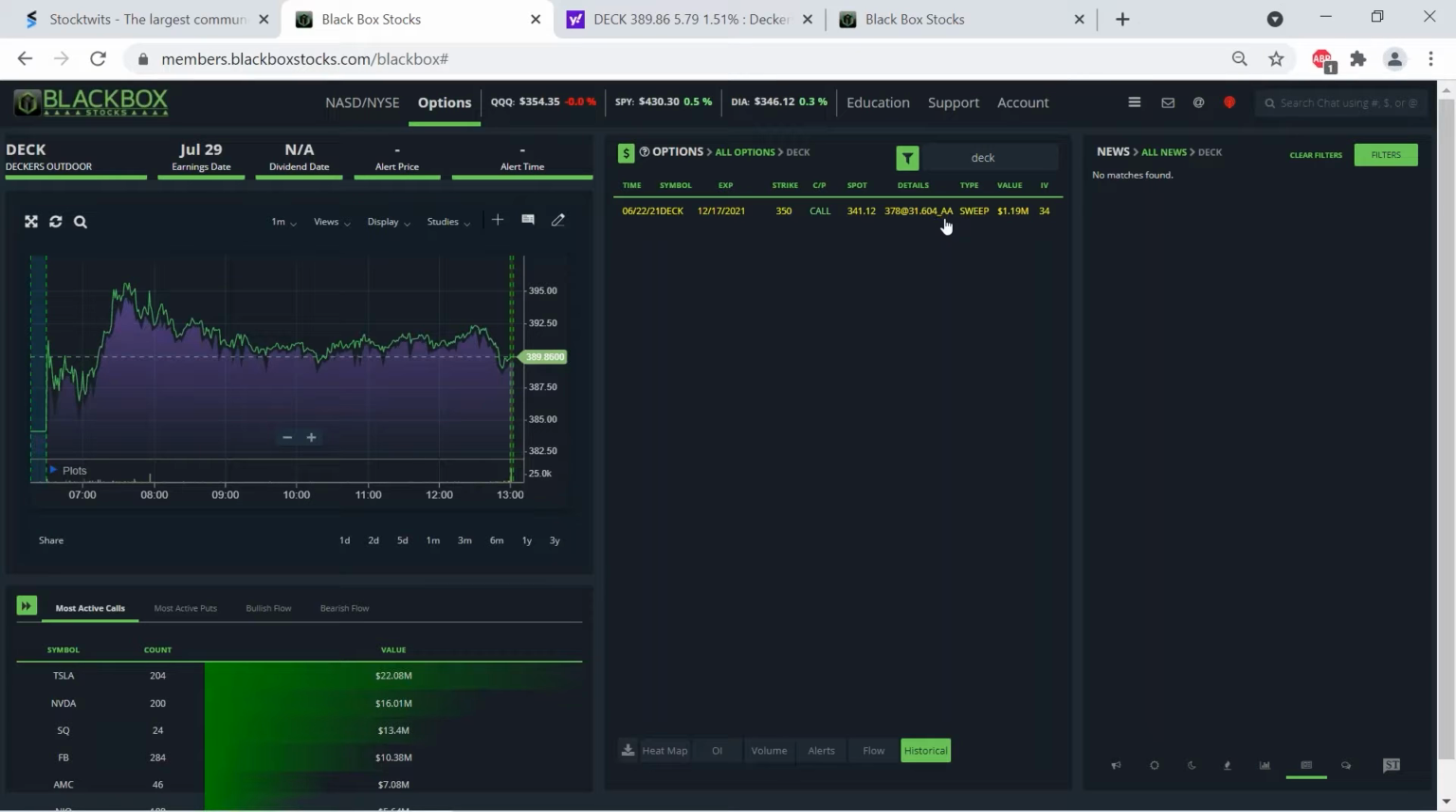Above the ask is showing me some aggression. Sweep is showing me some aggression. And this was a $1.19 million trade. This is an opening transaction. So we know someone opened the 12/17 350 calls, and we know they paid 31.6 for these contracts. What I want to show you guys today, this was 6/22. This is the DECK 12/17 350s.